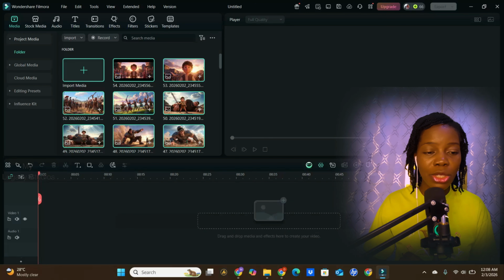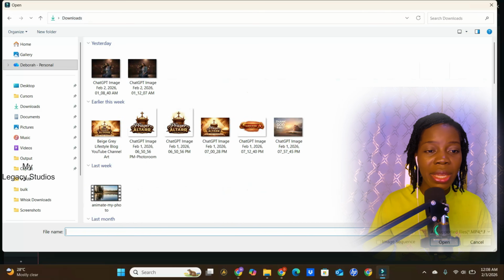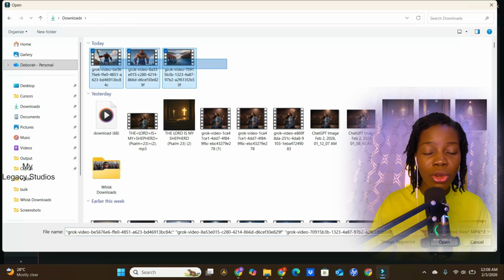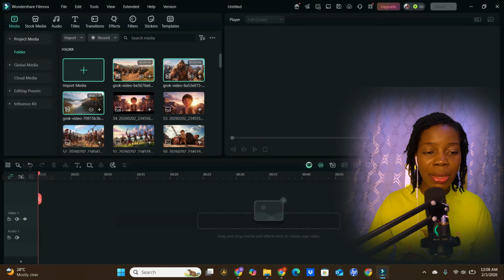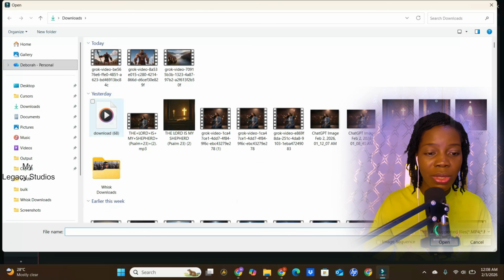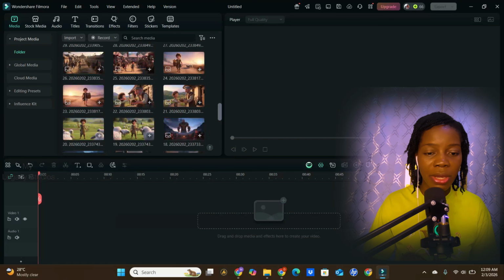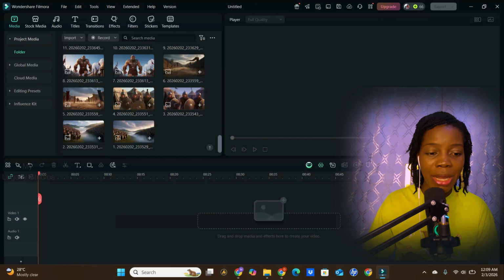Now the next thing I'm going to do is to click on the import button like this, and then bring in the animations that we also generated using Grok. Click on the open button and import the animation. Then we're going to also add the voiceover we generated. So this is the voiceover. We're going to select that one and also click on the open button and import that to Wondershare. Okay, so like I said, you can use CapCut.